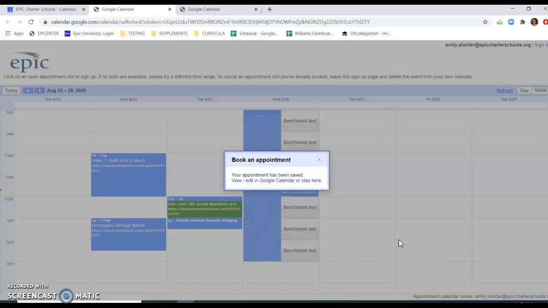It'll automatically put it on your Google Calendar as well, and it's also going to send you an email letting you know that they signed up and when. So you don't have to send them anything. It's automatically going to send them the link, put it on their calendar. If they don't have a Gmail, it's just going to send them an email with that. But you don't have to send them anything. It should all be good to go.